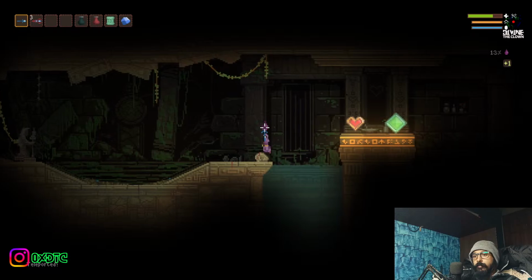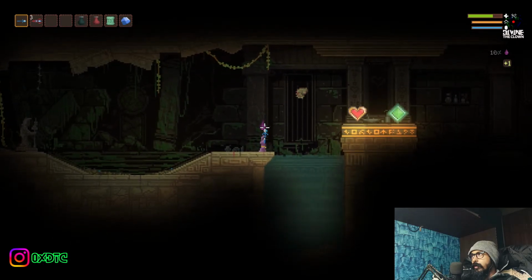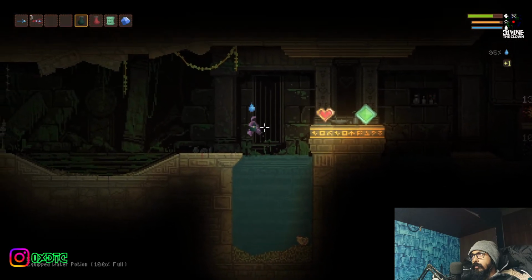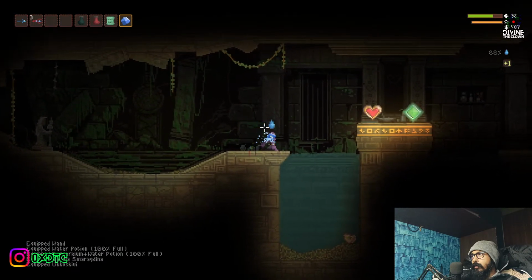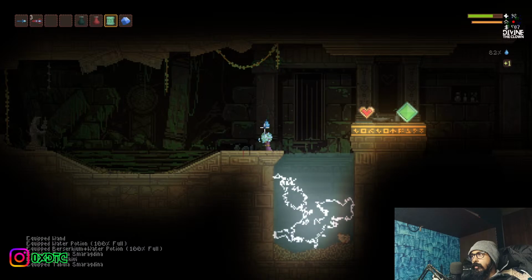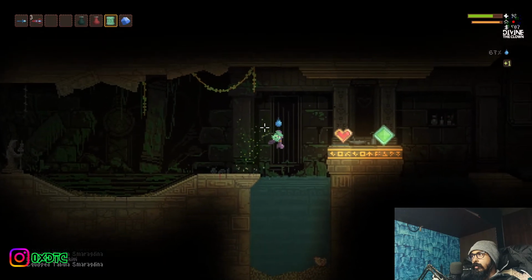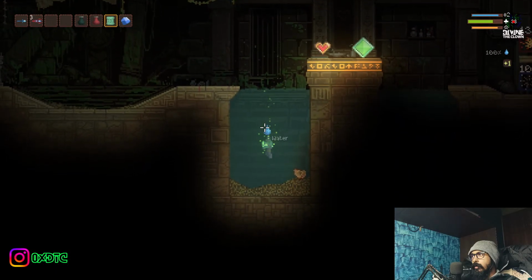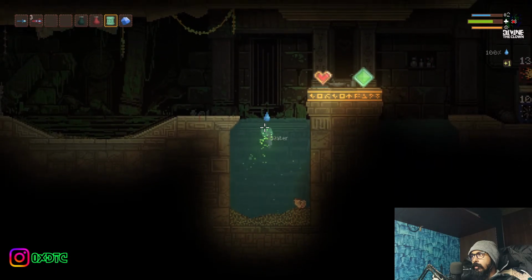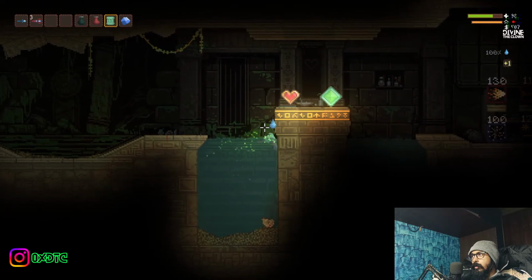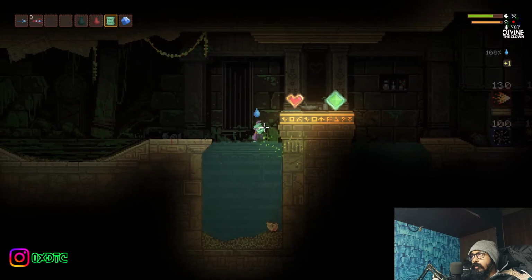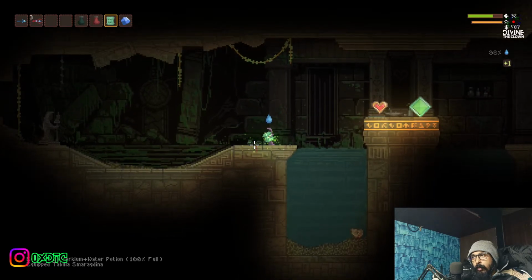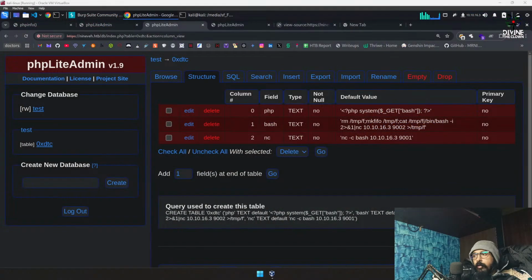Dang it. Thrown to the other side. No, no, no, no, no, no. What the hell is this item? Tabula. Let's search it.